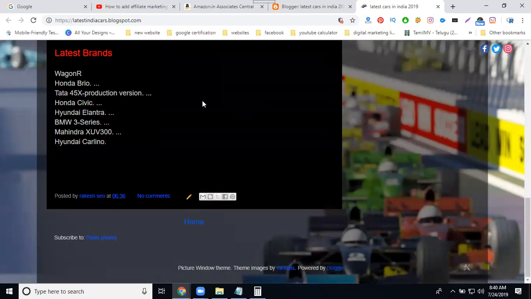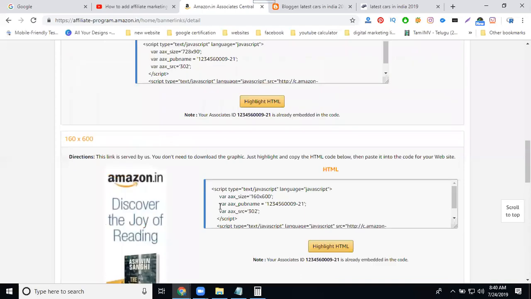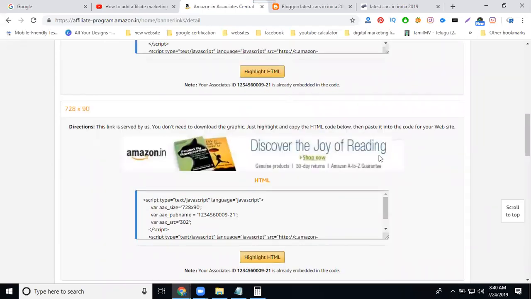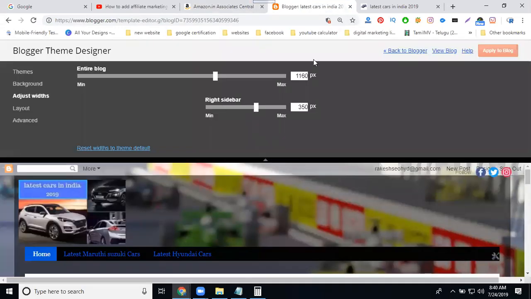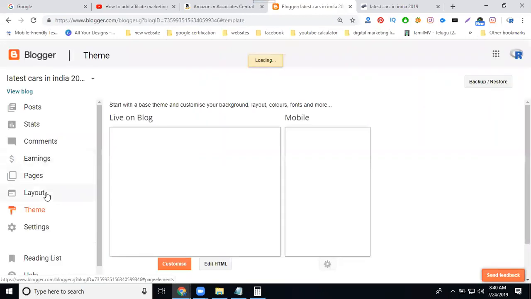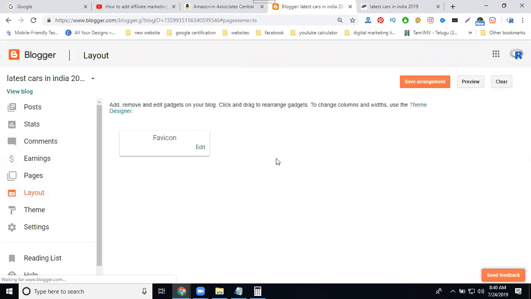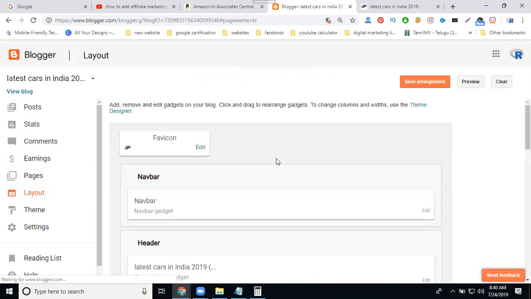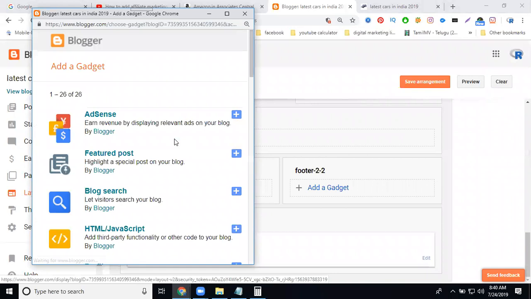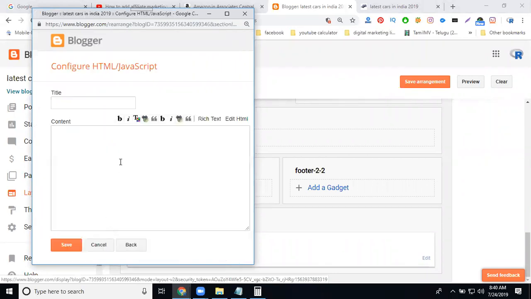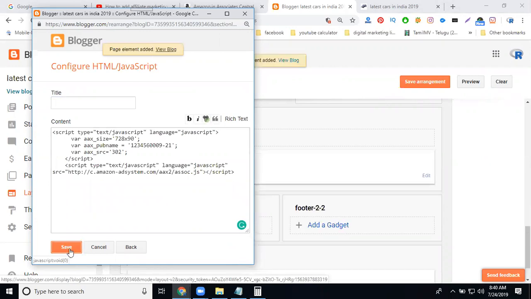Footer ad. For the footer ad purpose, we use an option like this: the total strip. The size will be 728 by 90. Copy. This way you can put it on the blog. Layout. Scroll down. Add a gadget. The option is called HTML/JavaScript. Paste the ad and save.